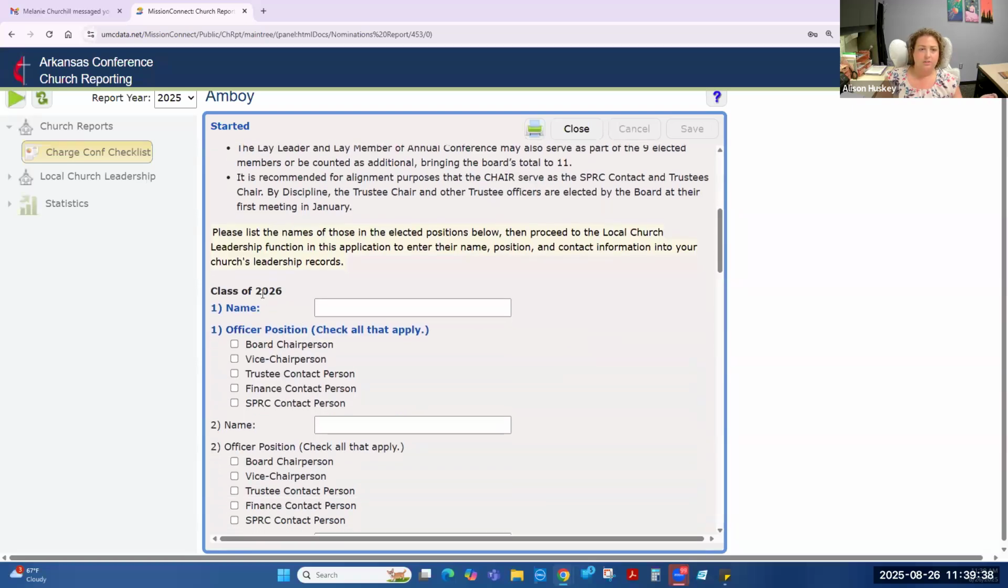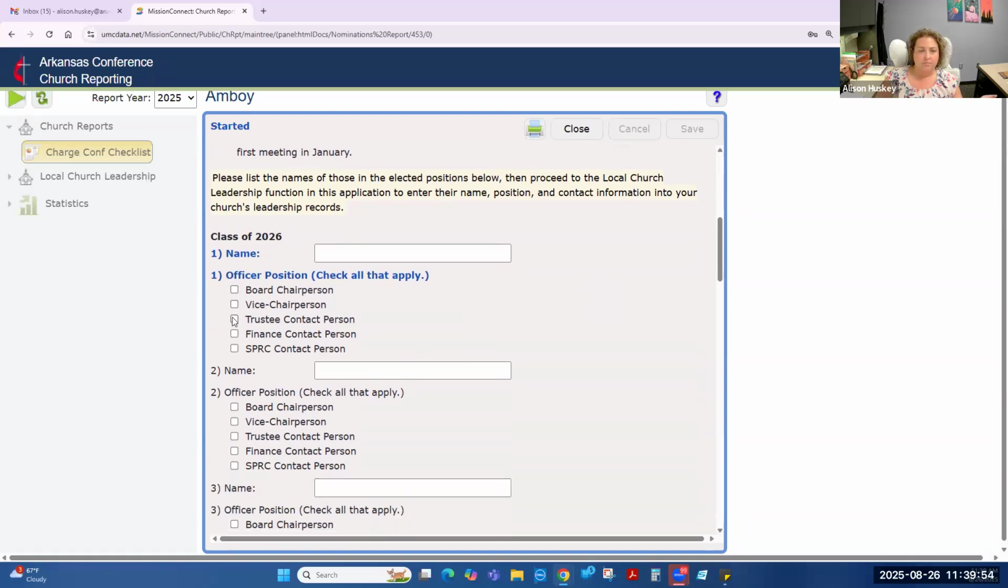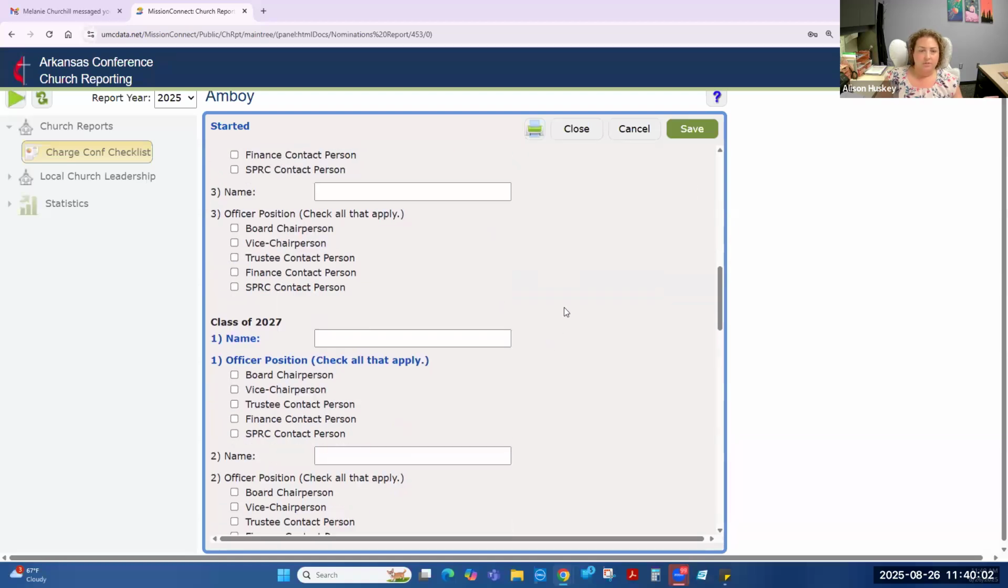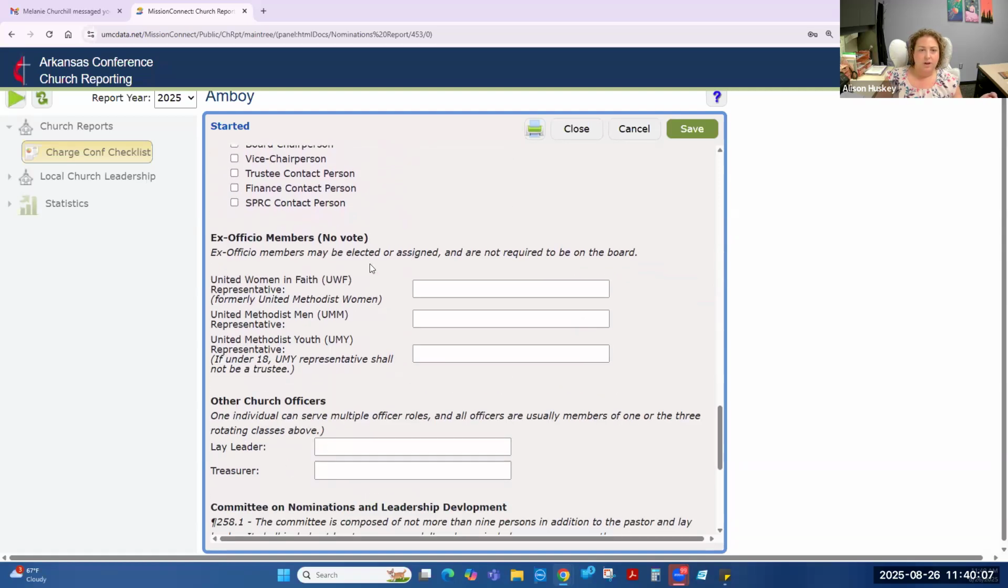Here is where you're going to list class of 2026, their name, and then you're going to click right here which officer position they are. So we always need a contact person for the trustee and finance and SPRC. So that'll go down and go through all of your classes. Then you'll have your UWF, United Methodist Men, your youth, all your reps there.